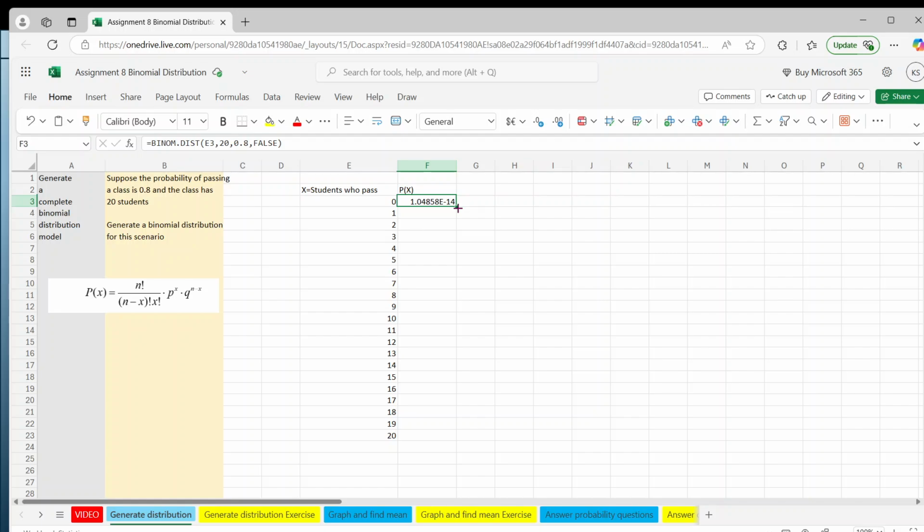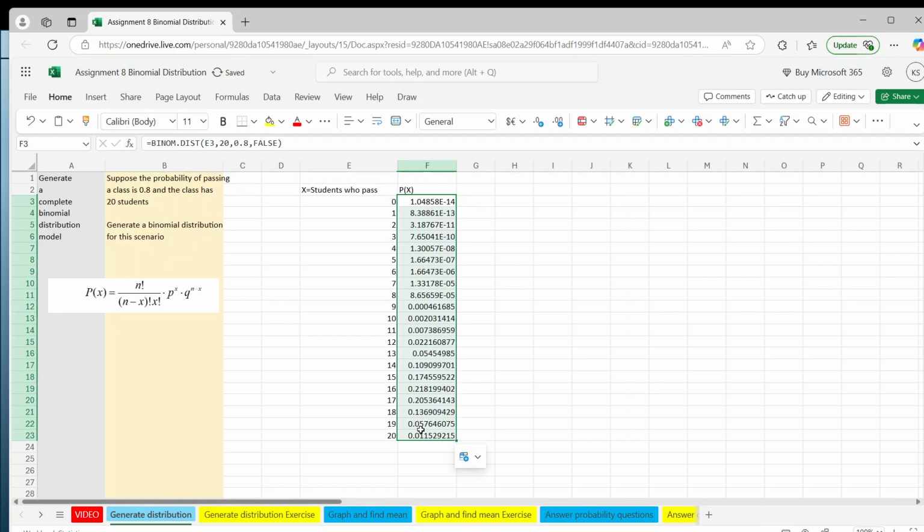And so now that I have the formula set for that row, I'm going to pull it down very carefully. It's a little button in the bottom right corner, and I pull it down and I get all of my probability values for each row. So, for example, the probability of no students passing is basically non-existent for a probability of passing 0.8. So let's look at the probability of 10 students passing. The probability of 10 students passing is 0.0002. So it's basically a really slim chance of that happening.